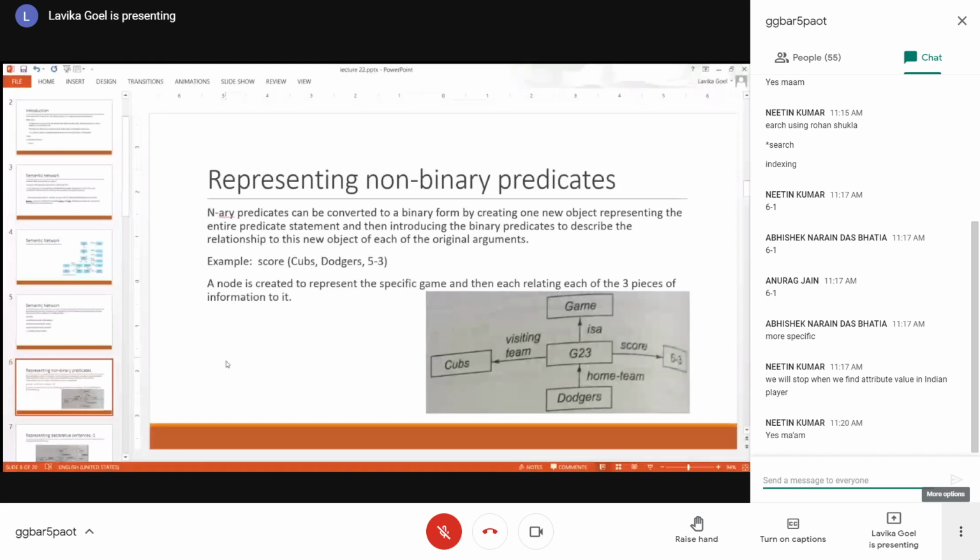So what we do is, n-ary predicates we have to convert them into binary predicates. So at the end, a semantic network is always representing a relationship between two nodes only. So in the end you have to convert every non-binary predicate into a binary predicate, and then only you will be able to represent it in a semantic network. So an n-ary predicate always has to be converted to a binary predicate format if you want to represent it in a semantic network.